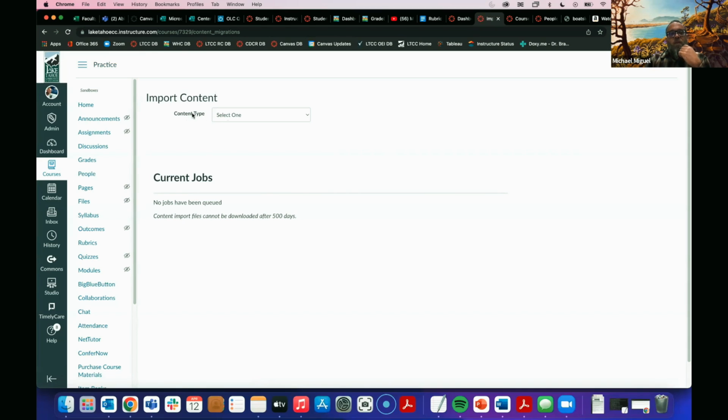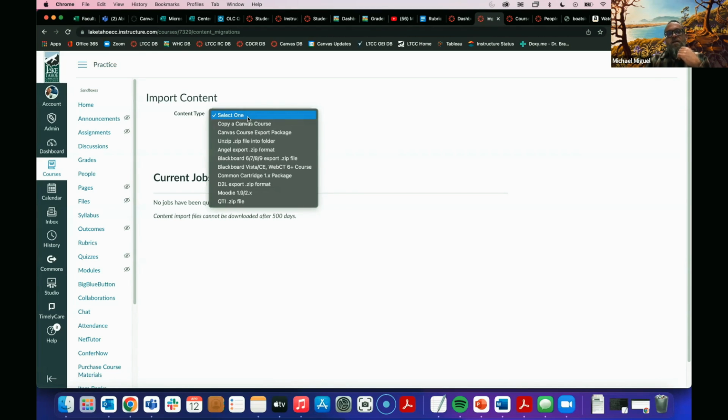All right. First thing you have to choose is the content type. If you have a sandbox or a previous term's course, you would pick copy a Canvas course. Now, I know a lot of adjuncts come from other campuses where they may have been teaching that course. We're not going to go over how to export your stuff from there, but if you already have exported it and you want to bring that content into this course, you would select this Canvas course export package. I'm not going to go over that right now. If you do need help with something like that, you can reach out to myself or Scott. We'd be happy to help you with that.